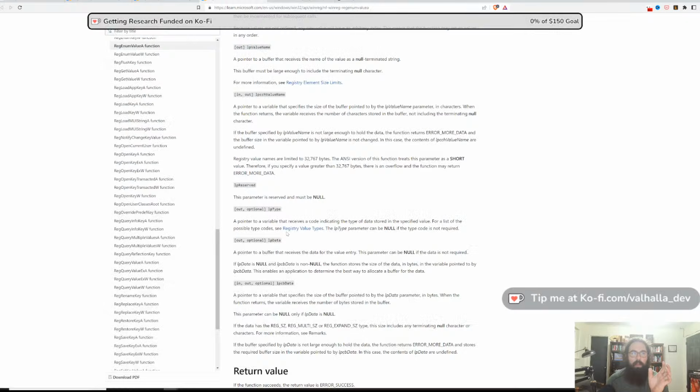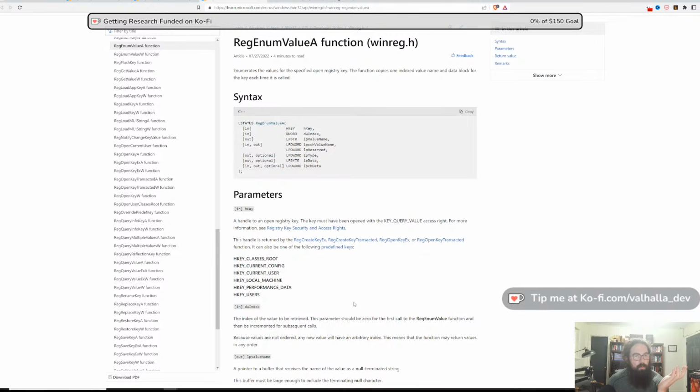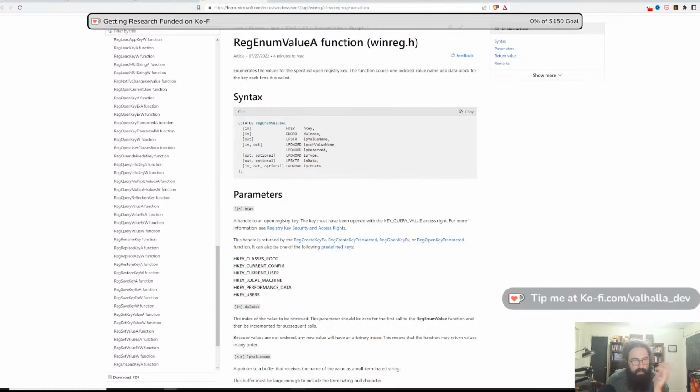For one thing, here, let's look at enum value. Okay, so if you look at the function definition here, you've got ins and you've got outs, and you've got in outs. Why? You've got in outs. Okay, so an in, basic. You pass in an H key, you pass in a DW index, which is the index of the value to be retrieved. Don't need to worry about that. Now you've got an out. Okay, this is an LP value name. You are passing in a pointer to a string, okay, that Windows is going to write the value name out to.